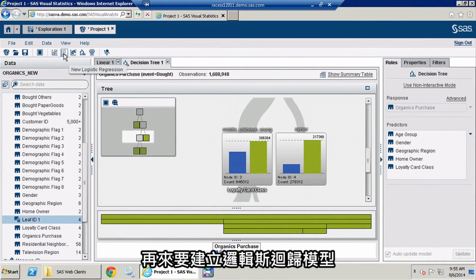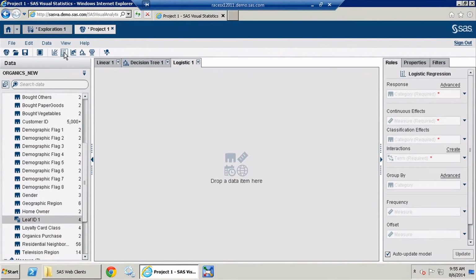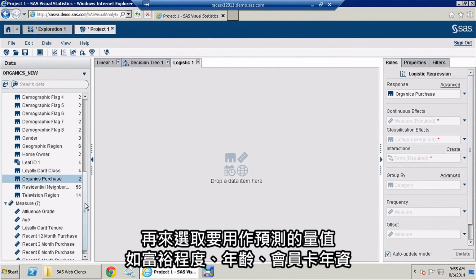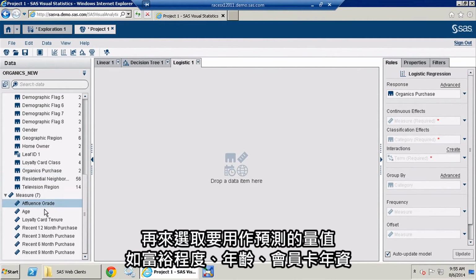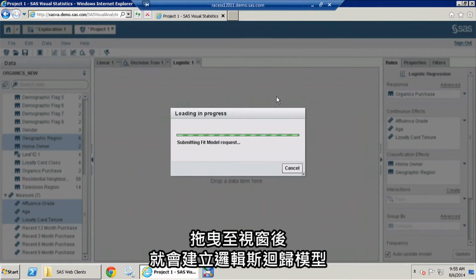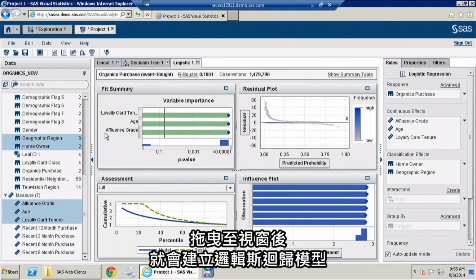Let's go ahead and build a logistic regression model. I'm going to use the organics purchase as my target variable, and I'm going to use some of the measures such as the affluence grade, the age, the loyalty card tenure, and a couple of the categorical values such as the homeowner, the geographic region, drag that into my window, and it quickly creates a logistic regression model for me.